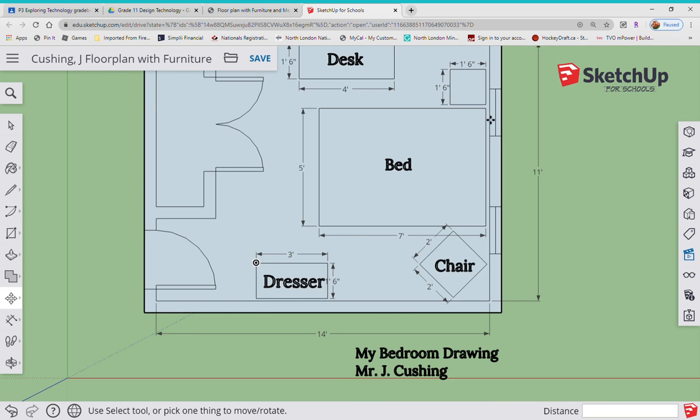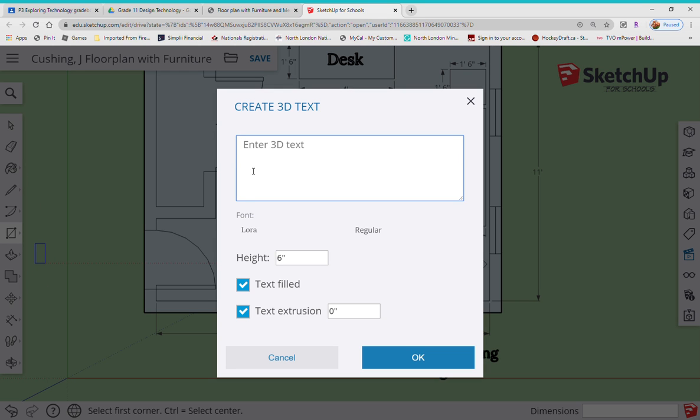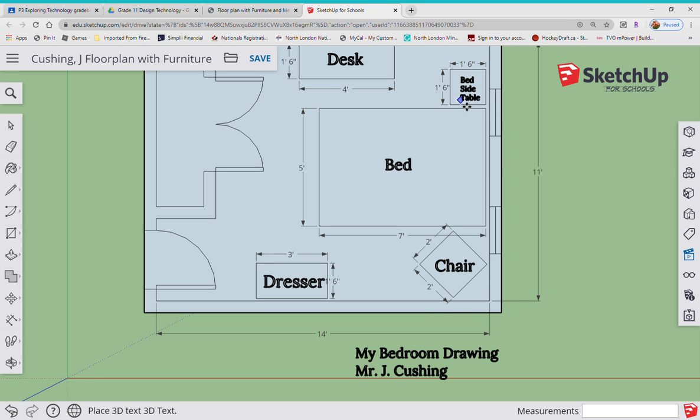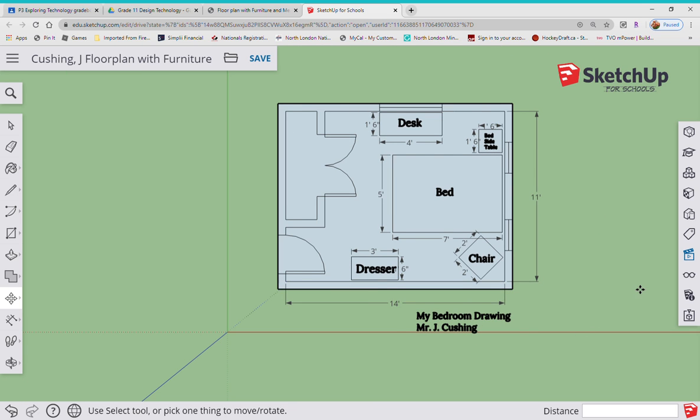Good to go. Now for my bedside table, in order to write all that, I have to change my text size. Okay, just experiment with what works, but I think 3 inches will be fine. As far as your text height, text extrusion stays at 0. And notice how when I type it, bed, enter, side, enter, table. I can't fit all those words in one long line, so I hit enter between, and I should be good to go. Okay, hit enter 3 times, and you're good to go.